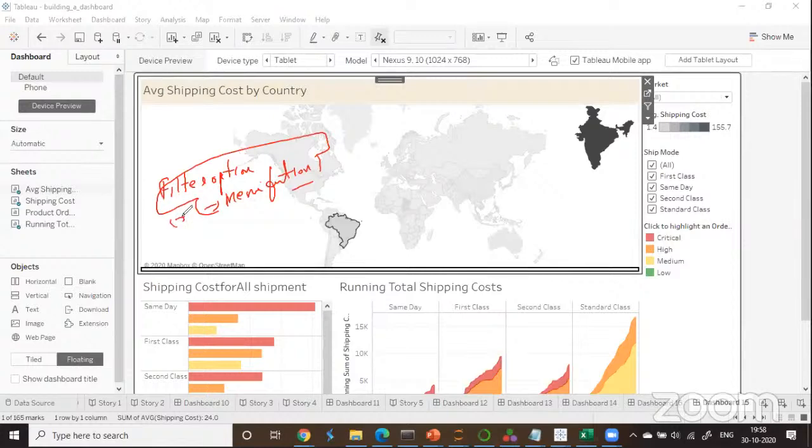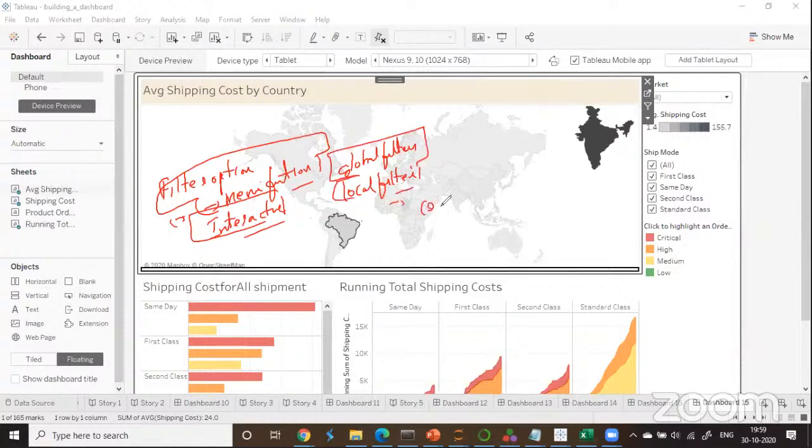So far we have seen a few functions that can make us interactive. We have made use of your global filters. We have made use of your local filters. And we have created some interactive dashboards. So that is the sole purpose.